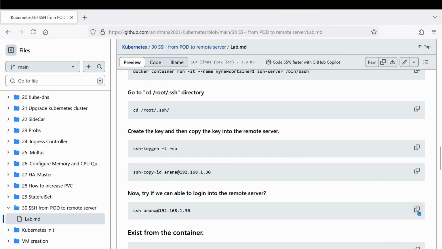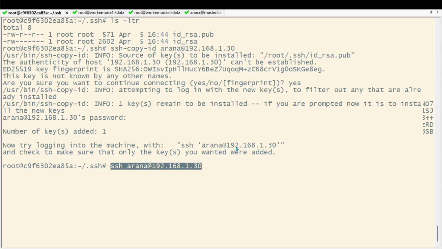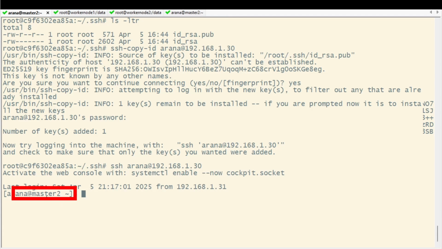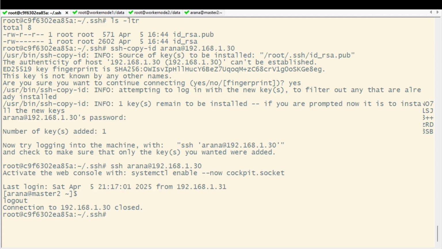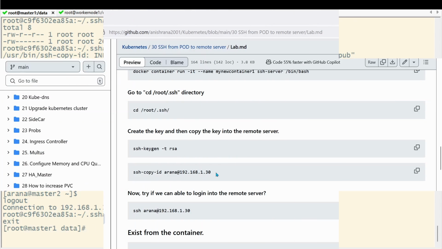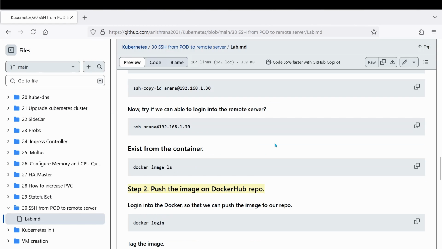Now it's time for the post check. From this container, can I log in to the remote machine or not? And here it says master 2, from pod to master 2. It means that I am able to log in to my remote machine and this package is good. Now let me exit from this and from this pod also.